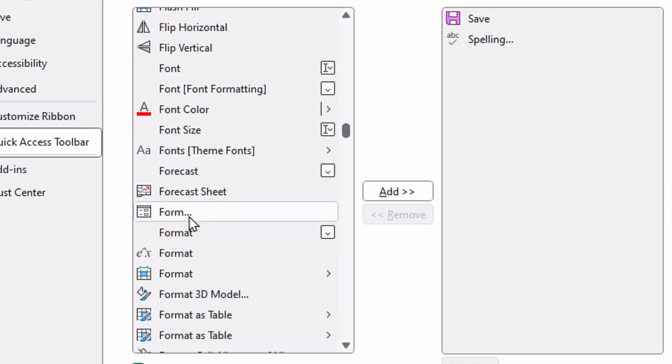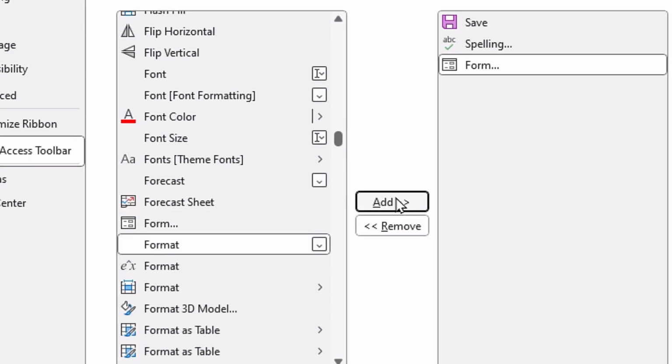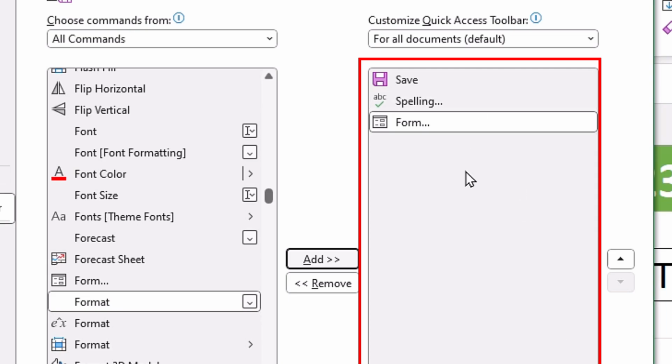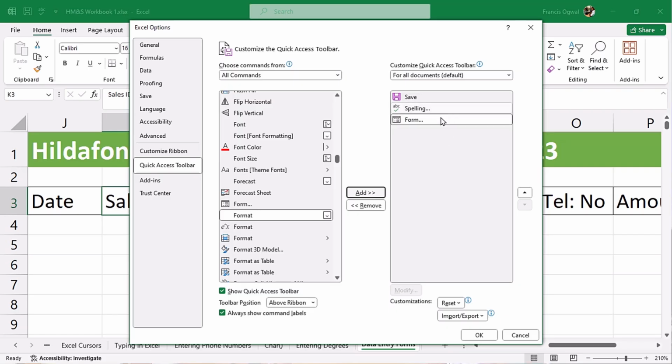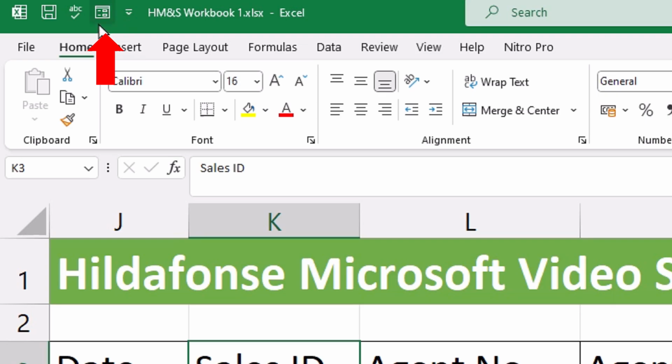So I can easily see that form is here. I can click and then click add to quick access toolbar. Now, what is being displayed here is what is there on the quick access toolbar. So once I've already added it onto the quick access toolbar, you click OK. Once you click OK, you can see that on the quick access toolbar, I already have form.